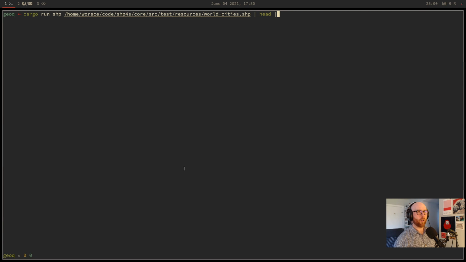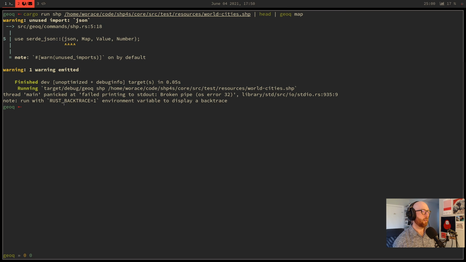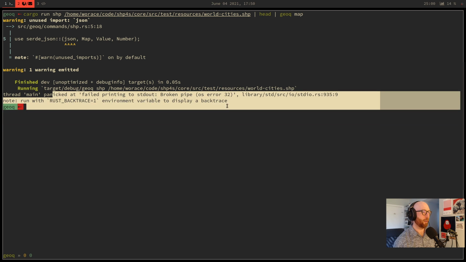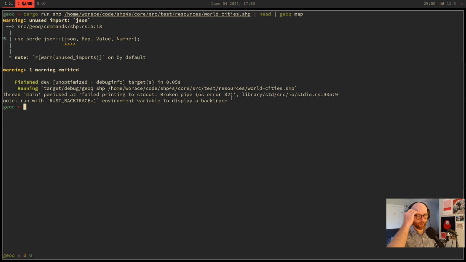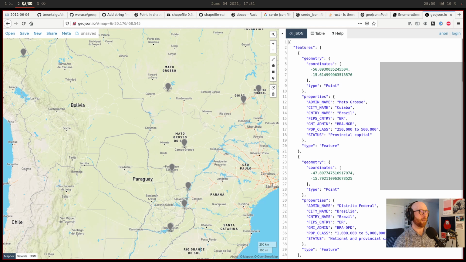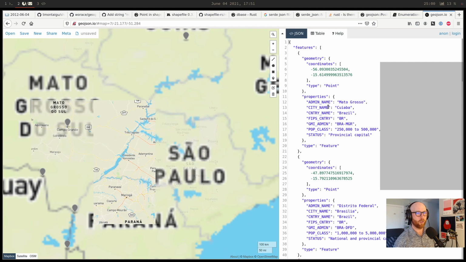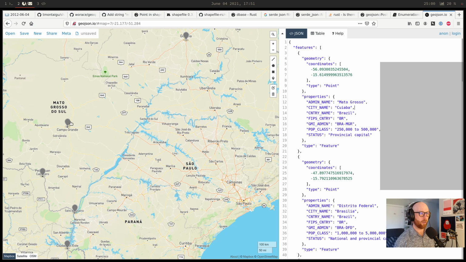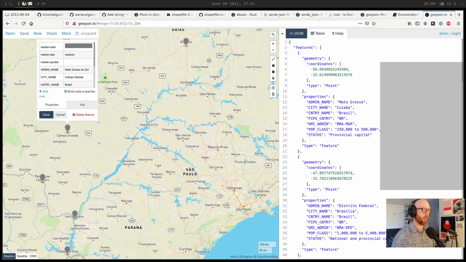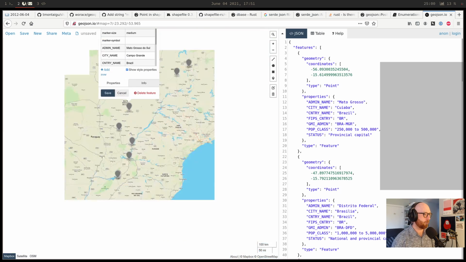Let's just do head. Oh, this is gonna fail too, for another thing I need to fix. I don't have the proper handling for the pipe close signal, so if you pipe to head, you just get a crash. But look at this, I got strings, I got properties. Oh my God. GeoJSON, shapefile to GeoJSON, pure Rust, no GDAL, no C compiling. This is the dream.